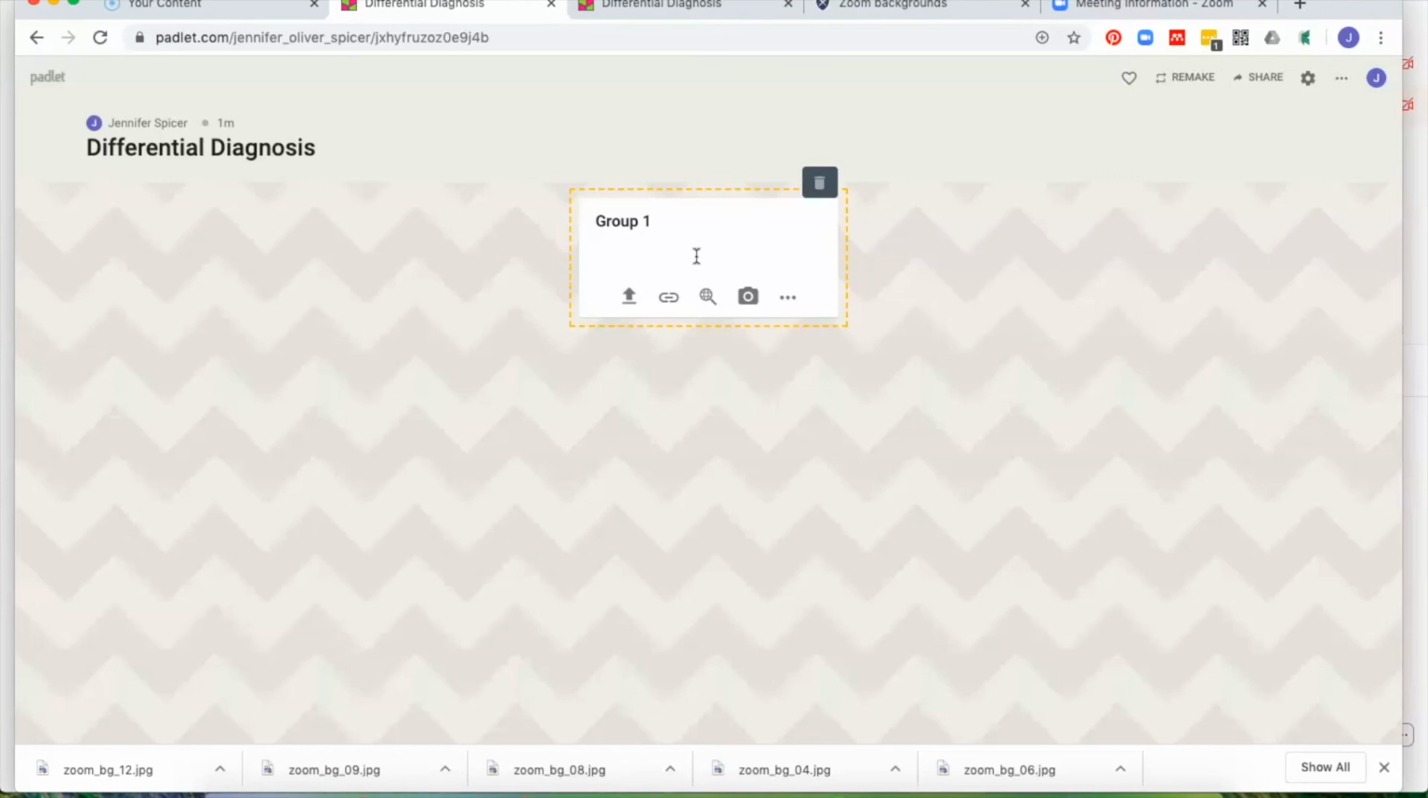They can go in, create a differential diagnosis. You can add pictures and links and upload files. There's lots of options for what they can do. This is very similar to a Google Doc, but if you want groups to create small lists, I think this is more visually appealing.